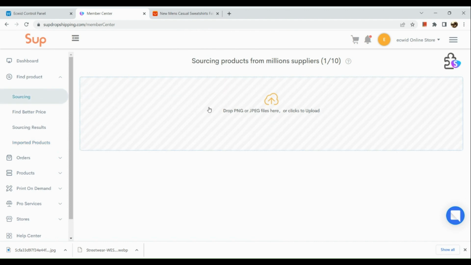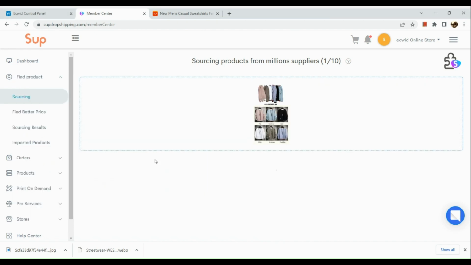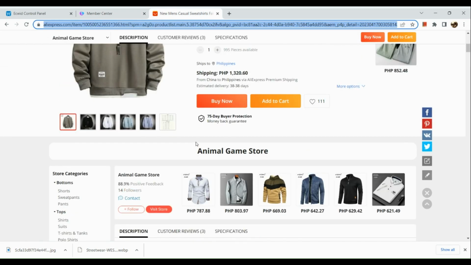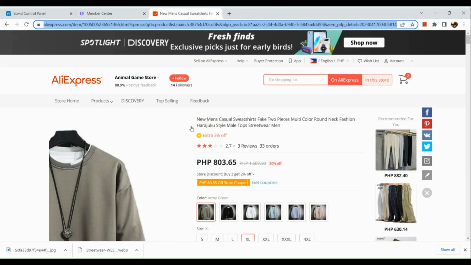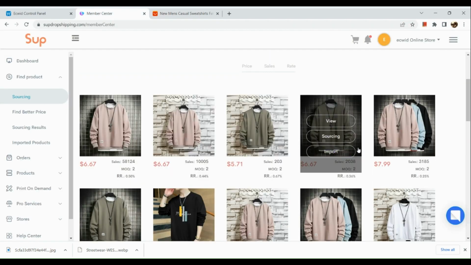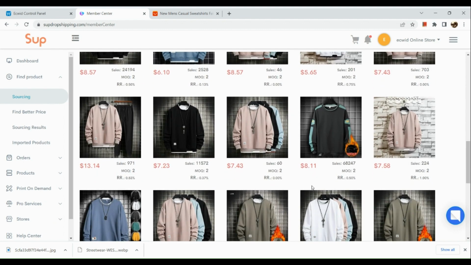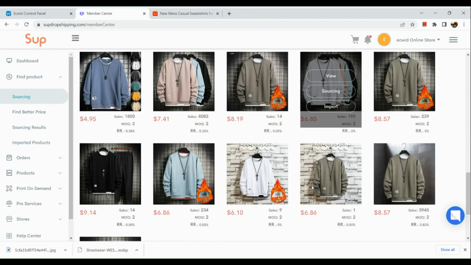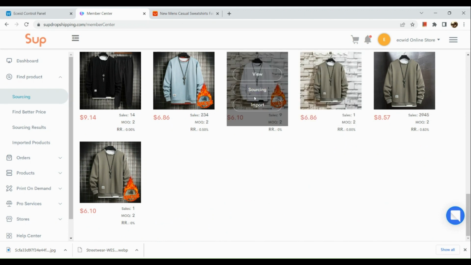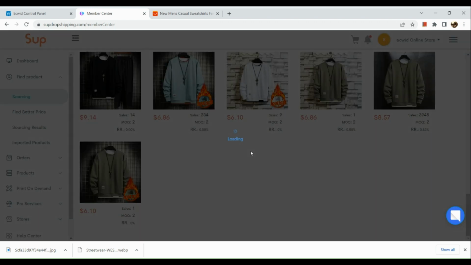Another thing that you can do is that here under sourcing, you can actually simply save the photo of the one that you have from AliExpress, and then paste it here in the sourcing. All right. So once you have saved and pasted the picture, you will actually see a variety of products that you can import as well into your SUP drop shipping. So you can simply click on import, and then you can confirm the importing of your product.